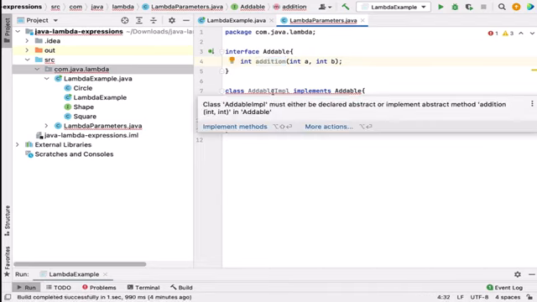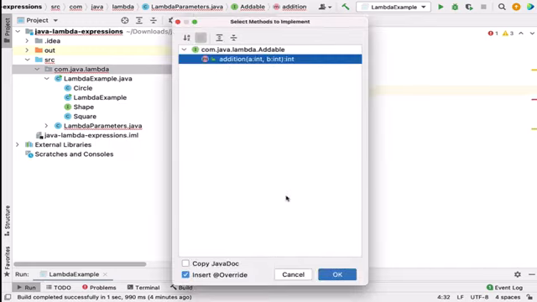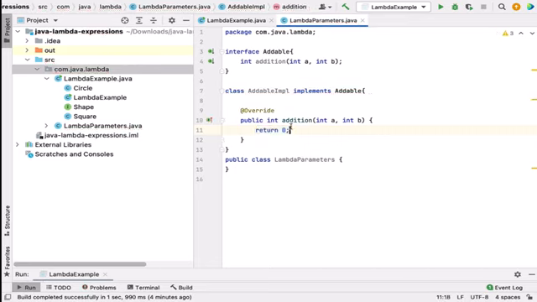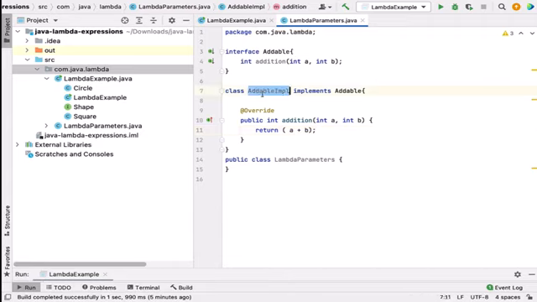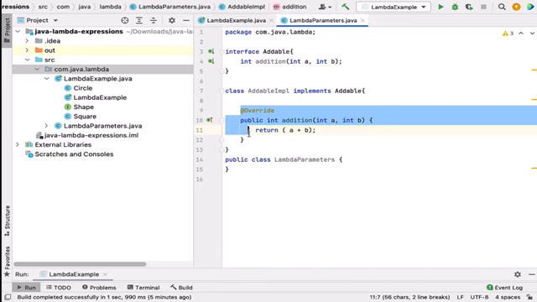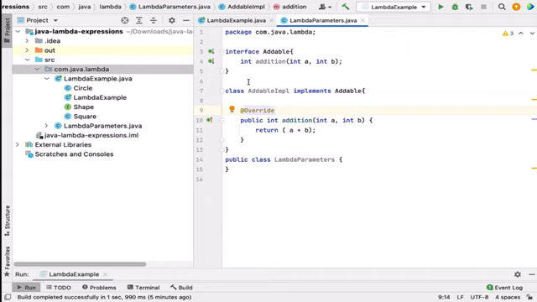Well, if we mouse over this class, you will get an option to implement the method. So go ahead and click on implement methods over here, choose addition, and then click on OK. And here basically we are going to add these two numbers, right? So just write the logic here, that is a plus b. Okay, pretty simple. Now we have created a class which implements this functional interface, and we have overridden this method and provided the implementation for this method. Well, this is how we write the code using the traditional way.